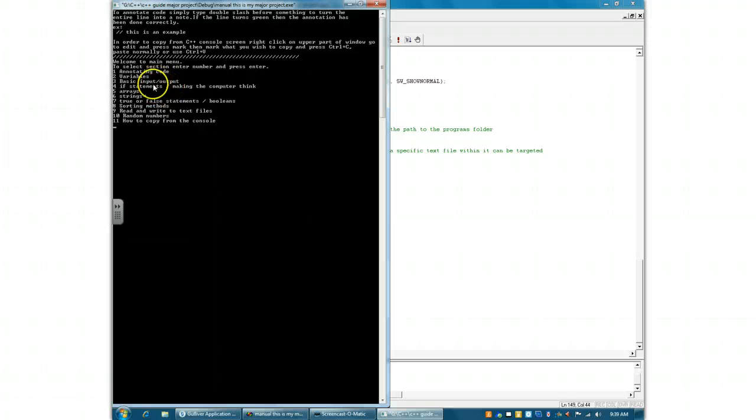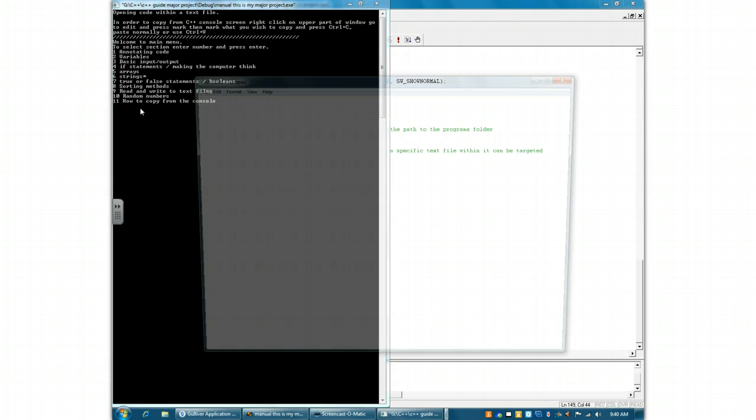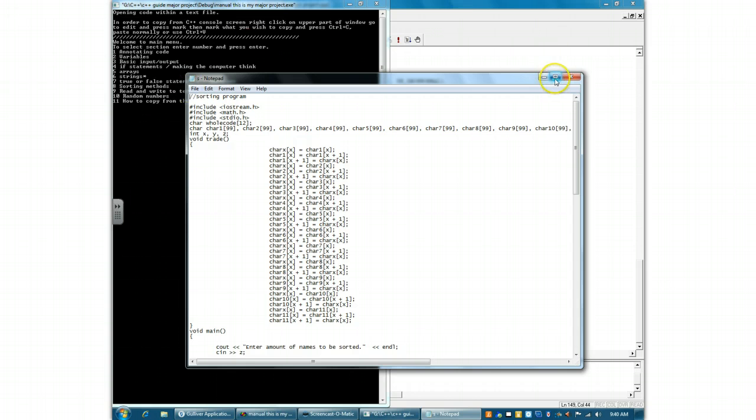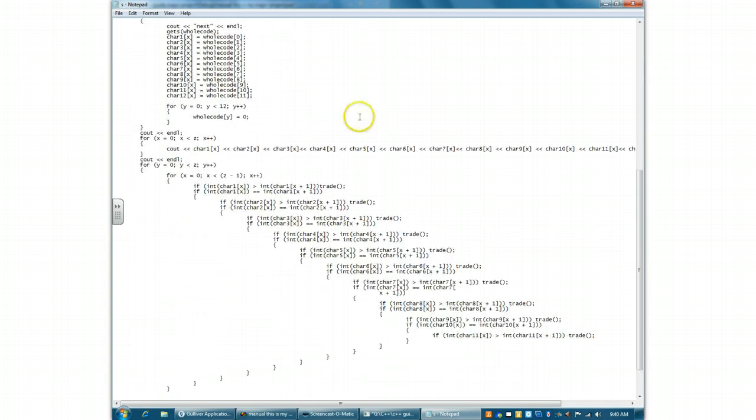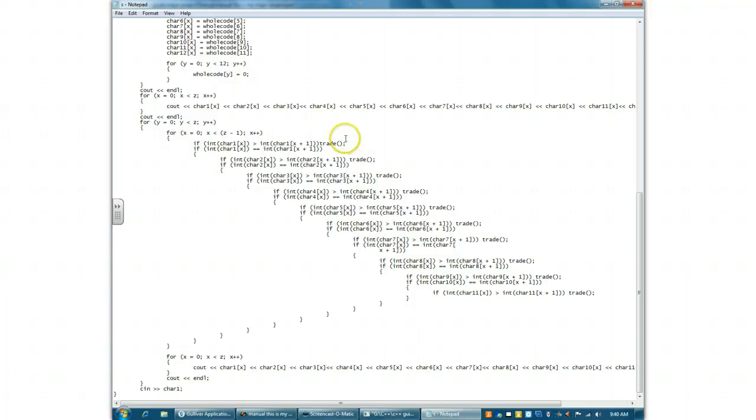For a text file now, sorting methods, I believe 8. The way you do it is you just enter a number, then press enter. See, it opened a text file. This is an example of code I had written before. It's a semi-simple sorting code.